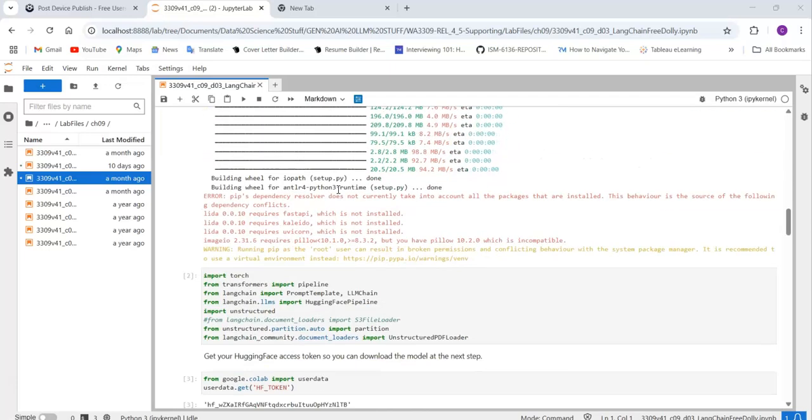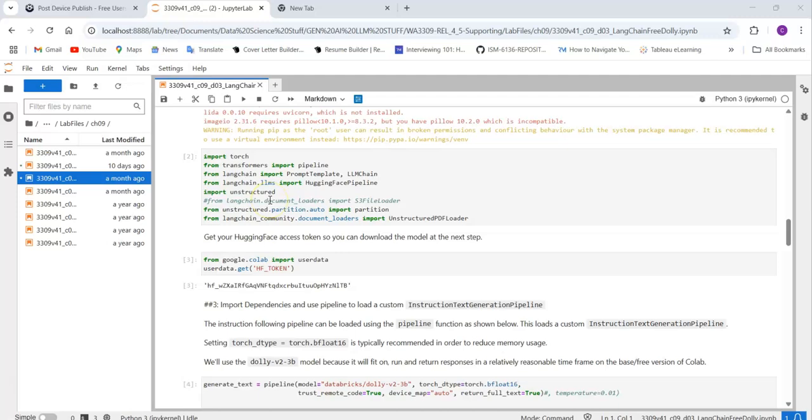Once you're done with that, you have to import your libraries. For that, you use import followed by your library name. The required libraries that we need in this project are torch, pipeline from transformers, the PromptTemplate as well as LLMChain from LangChain, as well as HuggingFacePipeline from LangChain LLMs. And you have to use the partition framework as well as the UnstructuredPDFLoader. This is for loading the documents. All these are the required libraries.